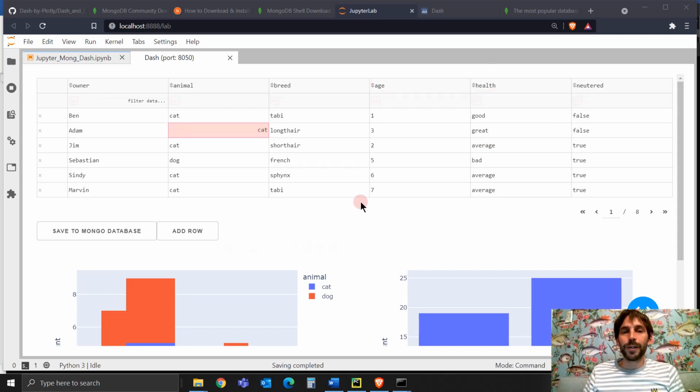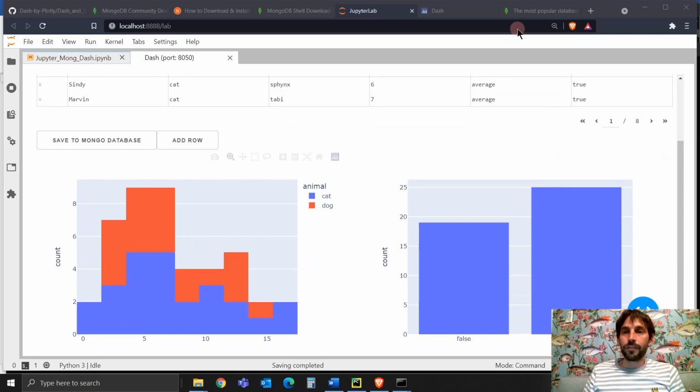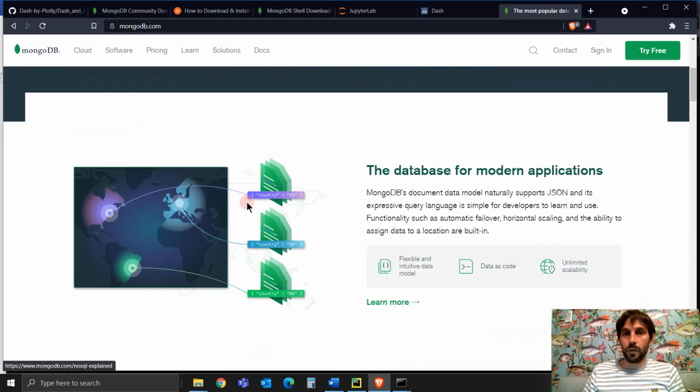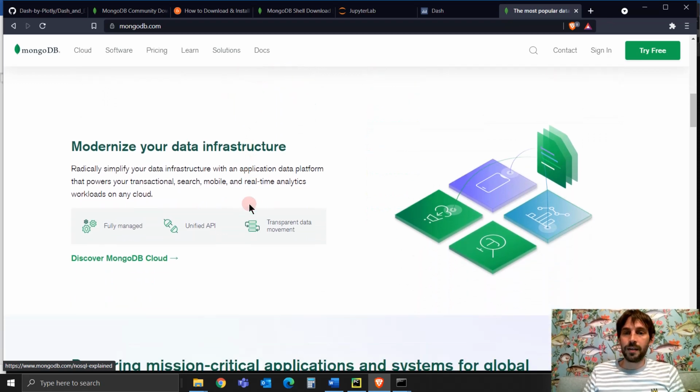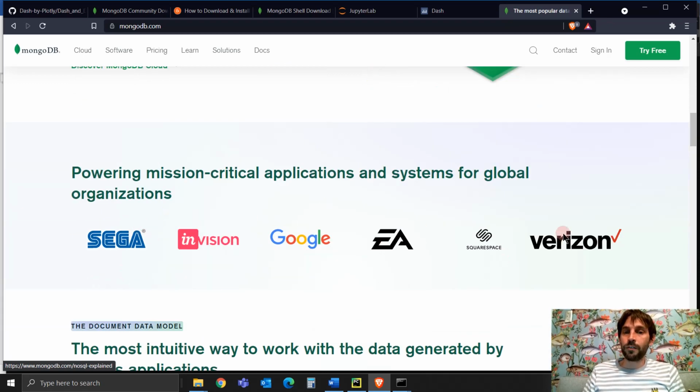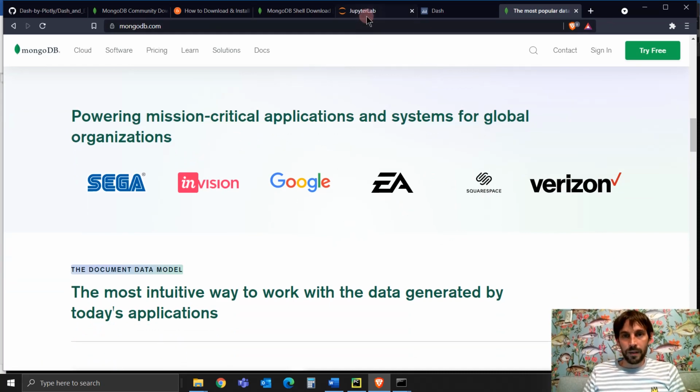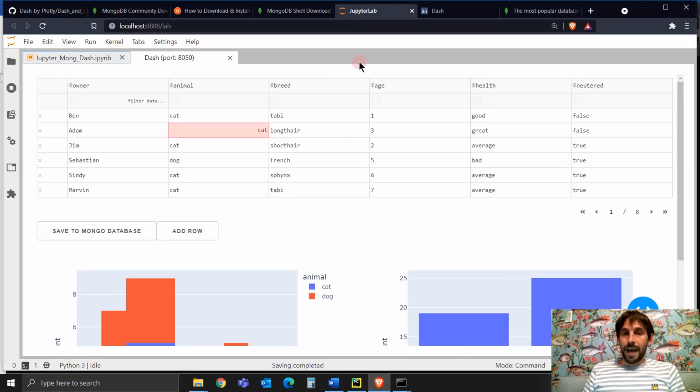In this tutorial, I'm going to show you how to connect between the data table, the graphs, and the Mongo database. Mongo is a NoSQL database, so you don't have to use SQL. It's high speed, it's scalable, major companies around the world use it, and it's easy to set up. So we're going to create this app together.